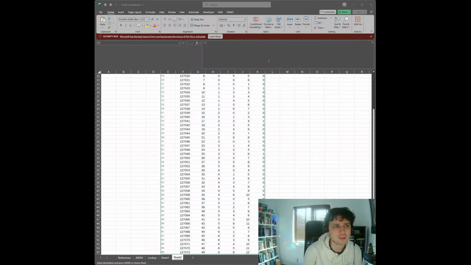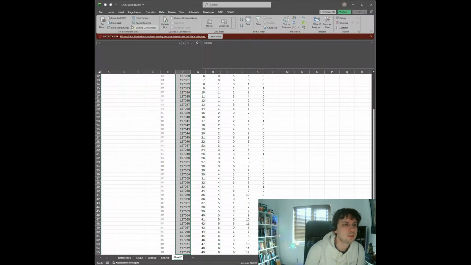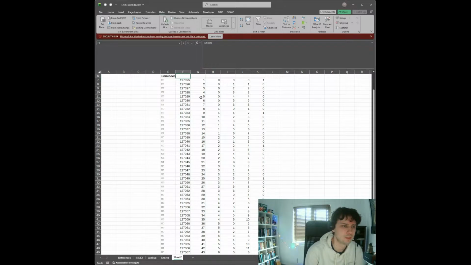Alt. How do I get rid of data validation? Alt. Data. Data validation. Clear validation. No. Format. Cell formats. Protection. No. I don't know that I've ever used data validation before in Excel. Data validation, clear all, okay. Unicode, yes. Yes, okay, fantastic.